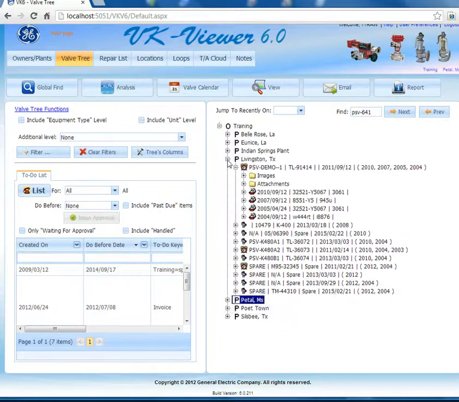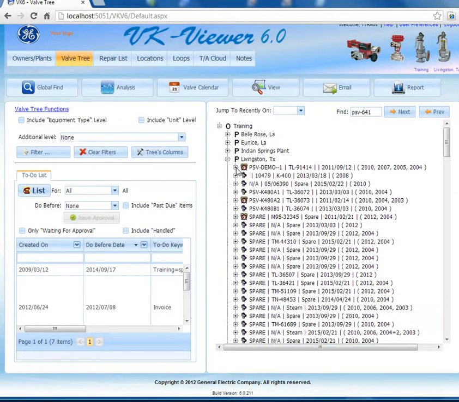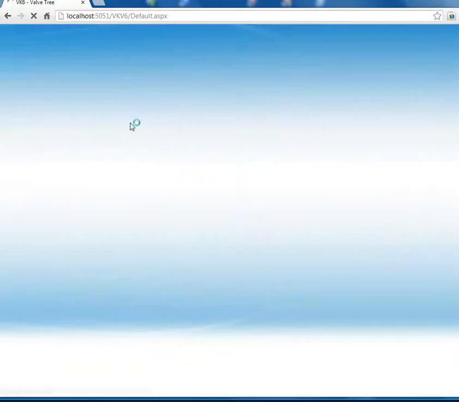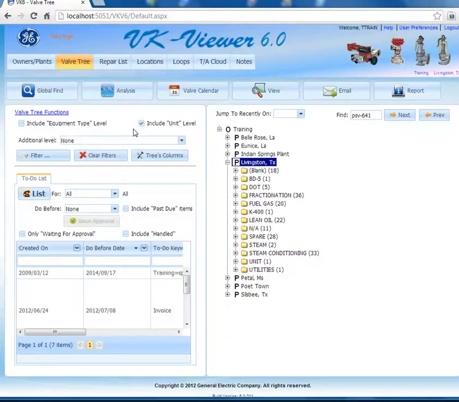Coming back over to my tree, let's take a look at some of the interesting ways that I can take a look at my valves grouped. Right now it's a standard instrument index of all of the valves. Here in the valve tree functions I have a couple of checkboxes that I can turn on to take a look at my data in a different way. Asking VKViewer to include the unit level now shows me my Livingston plant broken down by units.